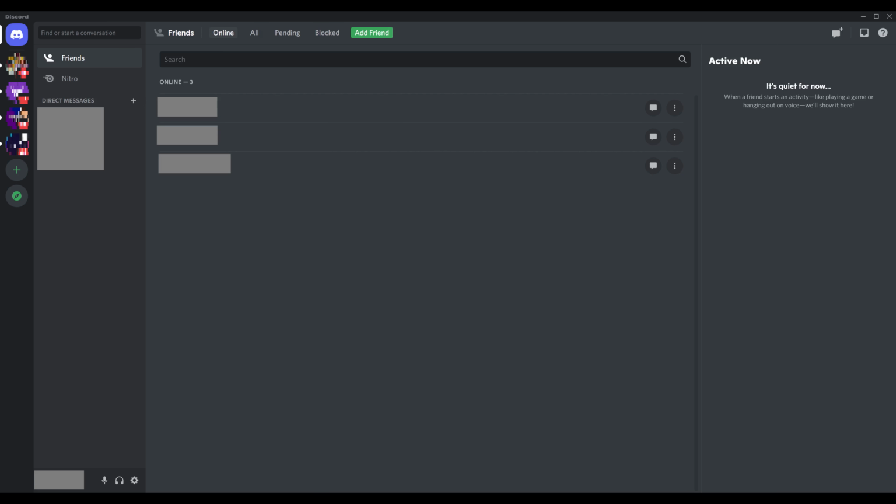Step 1. Launch the Discord app on either your computer or your iPhone, iPad, or Android device. You'll land on your Discord home screen.